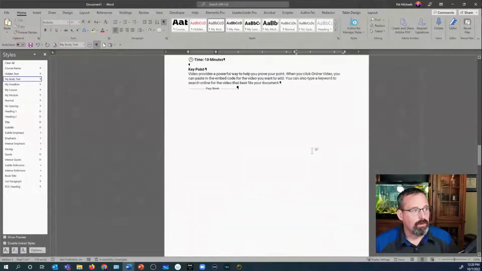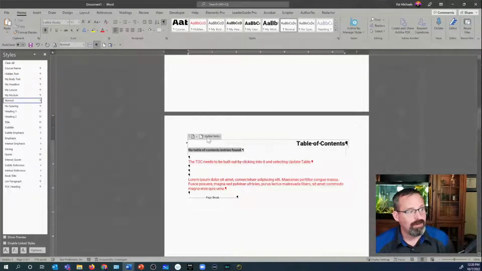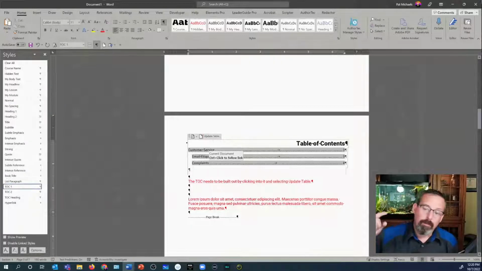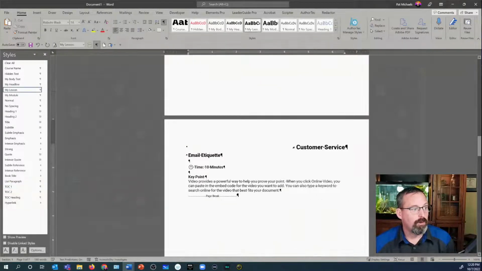All right, so I'm kind of just showing this in action, right? And here's that table of contents, right? Because I already put this in here, I can just now come up and select Update Table. And based off of the styles that I've used on my modules and my lessons, the table of contents is reading those, and it will build those out just by clicking Update Table. All right, so this is the concept behind it, right?